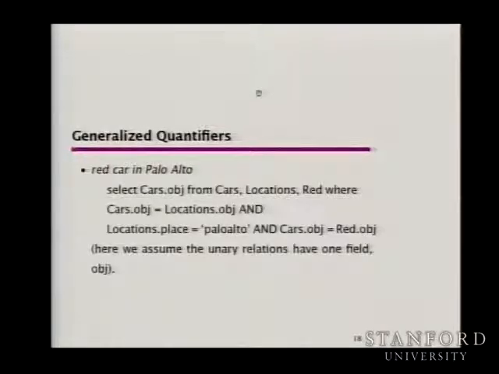And so we can then translate that kind of sentence into our SQL database form. So red car in Palo Alto, properties where we make a query of a database and we return the set of objects that satisfy it, just like in a regular database query. So this will be select cars.obj. For properties, I'm just assuming that it's a one-column table where the field is called obj. Select cars.obj from cars, locations, red. So I've joined my tables where cars.obj equals locations.obj and locations.place equals Palo Alto and cars.obj equals red.obj.